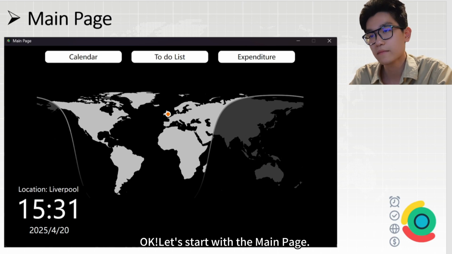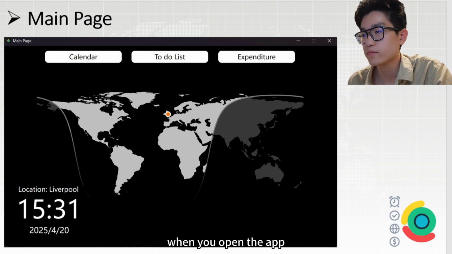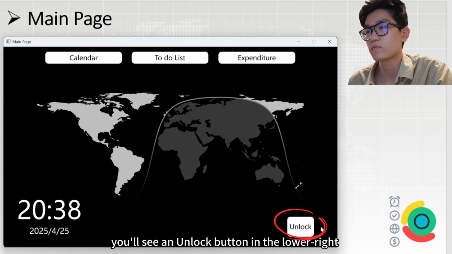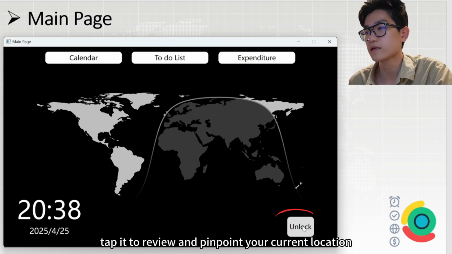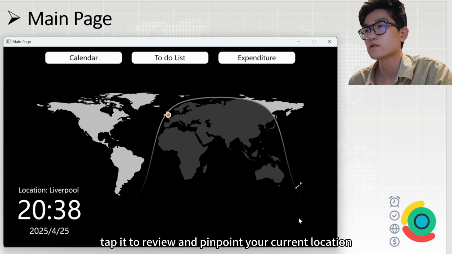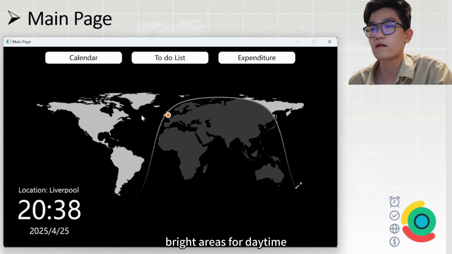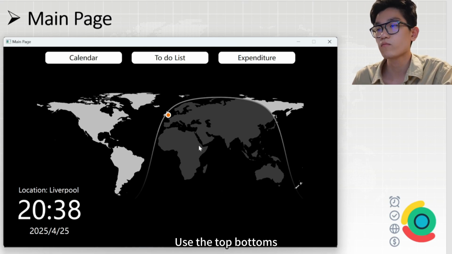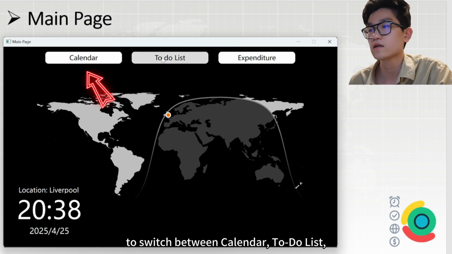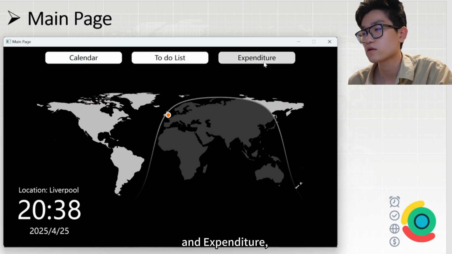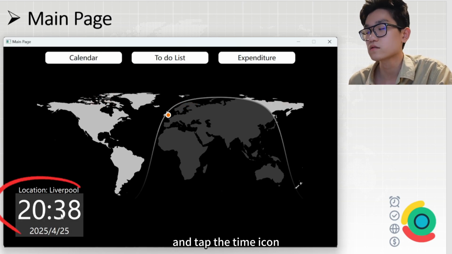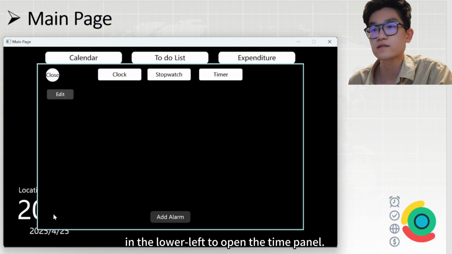Okay, let's start with the main page. When you open the app, you will see an unlock button in the lower right. Tap it to view and pinpoint your current location. The world map also shows the day-night boundary, bright areas for daytime, dark for nighttime. Use the top buttons to switch between calendar, to-do list, and expenditure, and tap the time icon in the lower left to open the time panel.